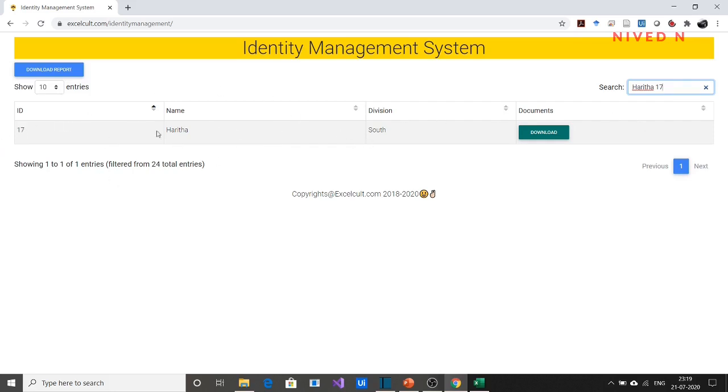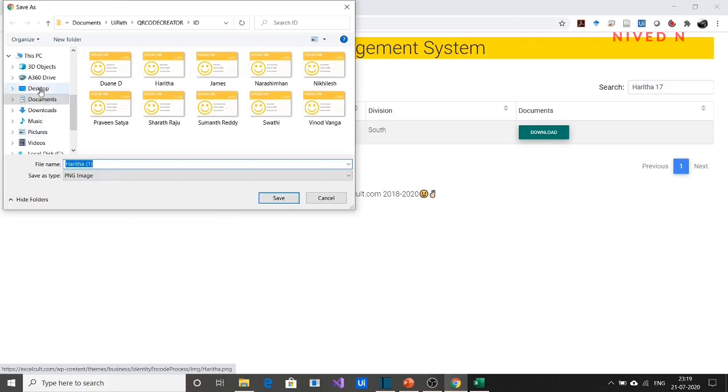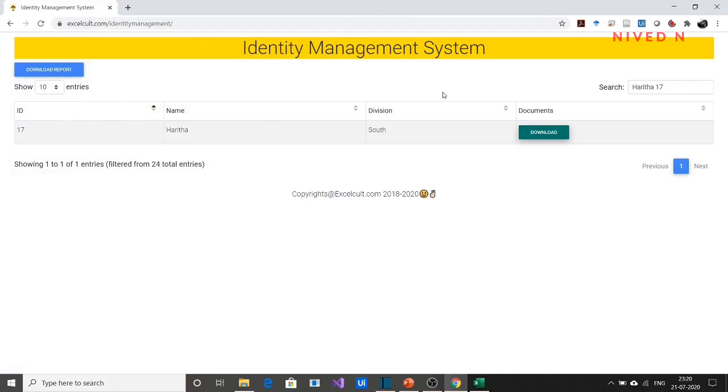After getting that, click on the download button. You have to download this ID card here, and the ID card should be saved with the name as the file name. For example, if the name is Harita here, you want to save the ID card with the name Harita in the PNG file format.